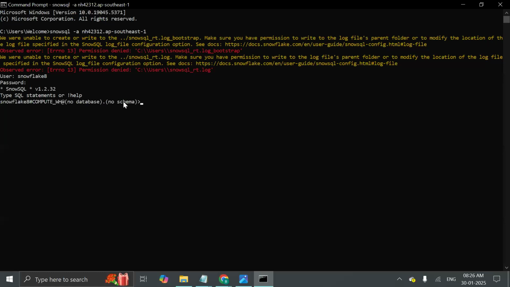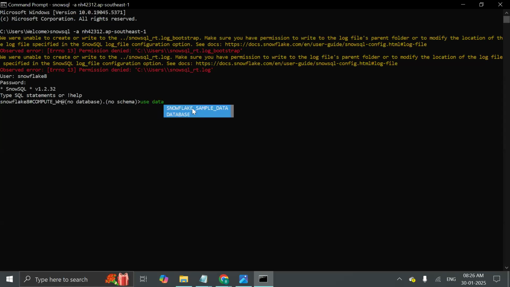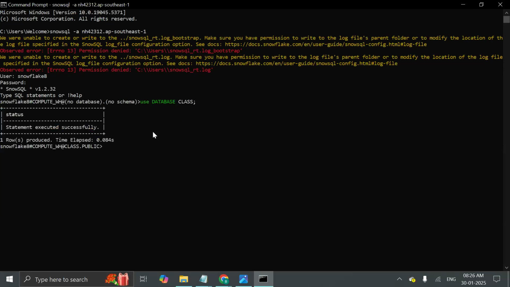If you want to connect to this database and schema, we have to give the command USE DATABASE. It will suggest it here. These are all the databases available. We need to connect to the class database. Here we need to give a semicolon. Now we are connected to the database.